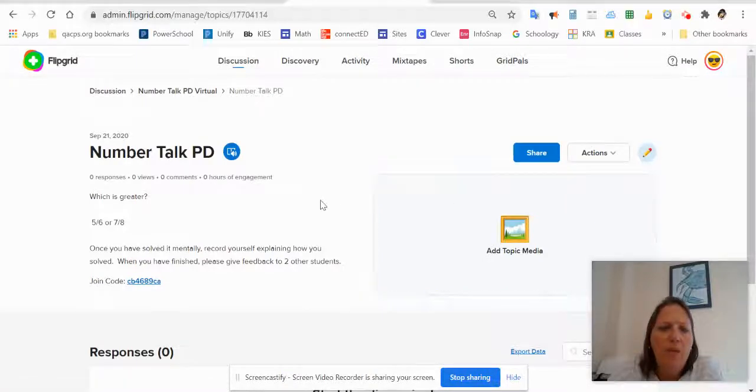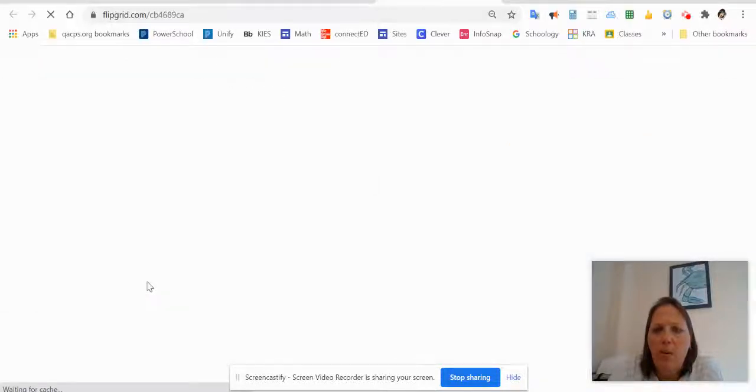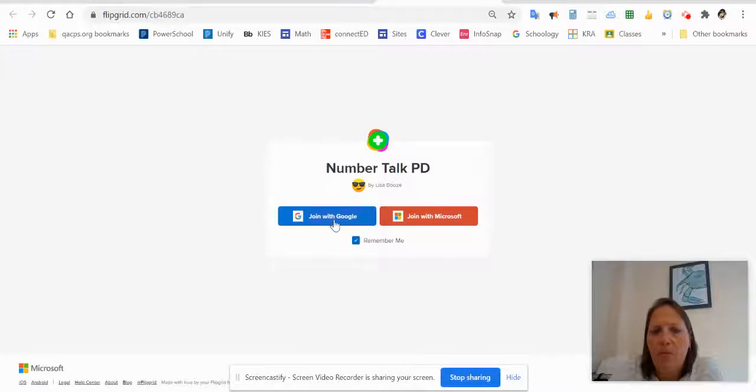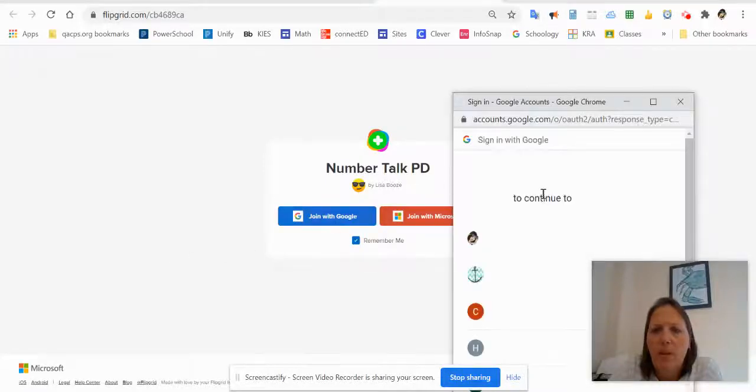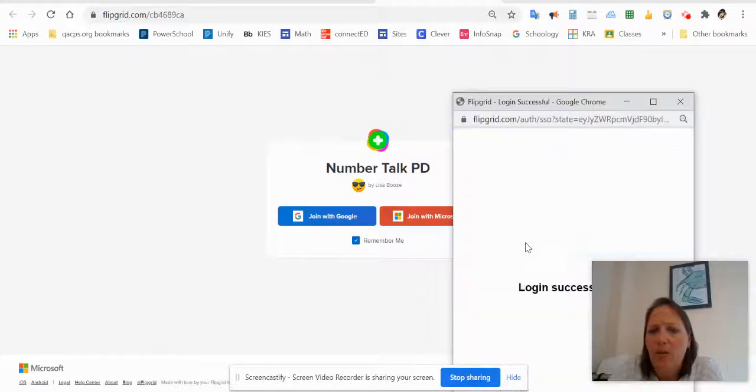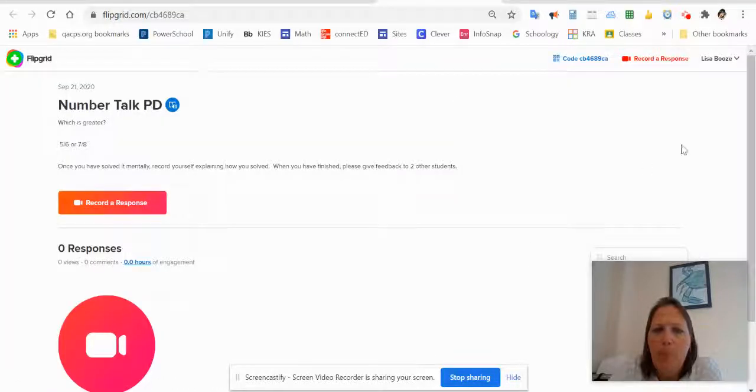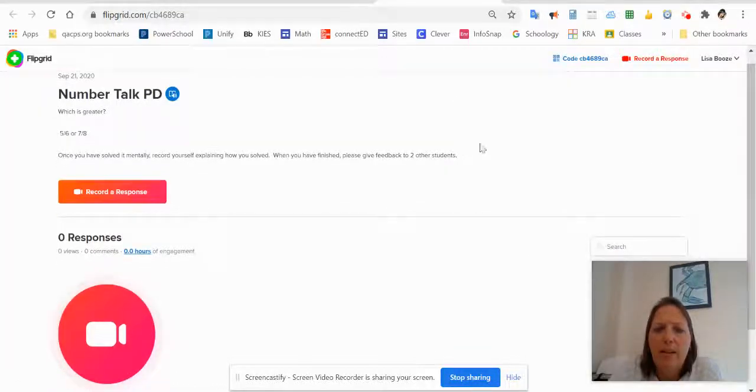All right, if you would like to go ahead and see the student view, you are able to view as a student just by clicking on the code. They will join with Google. This is what I was saying about they need to click their name. And this is what it will look like to them.